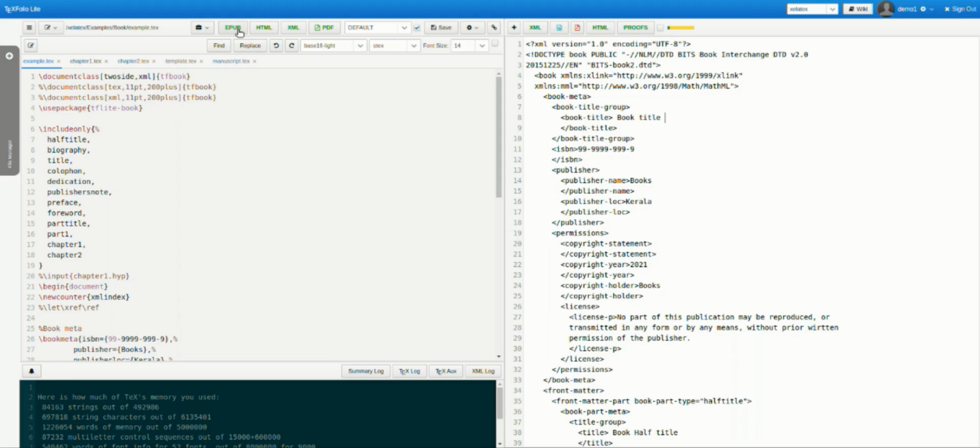So that concludes a quick introduction and walkthrough of Techfolio Lite.